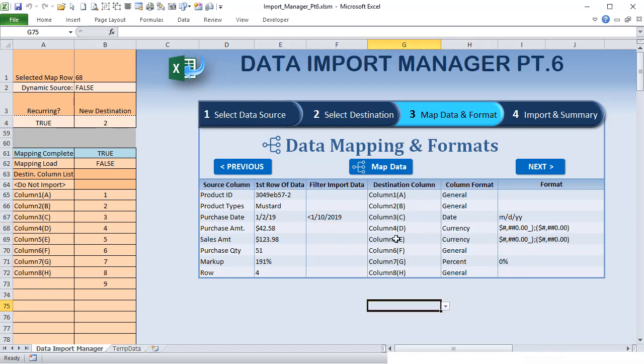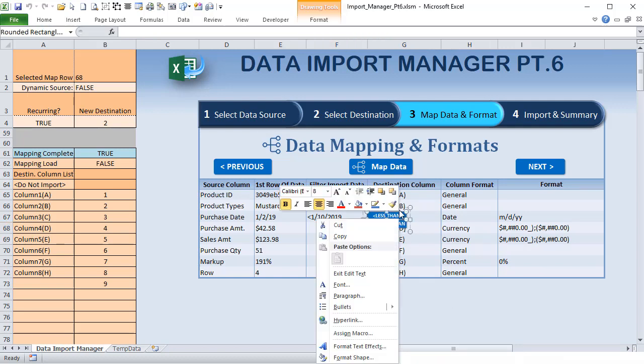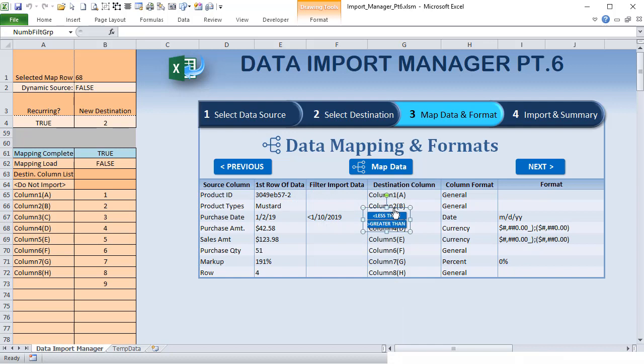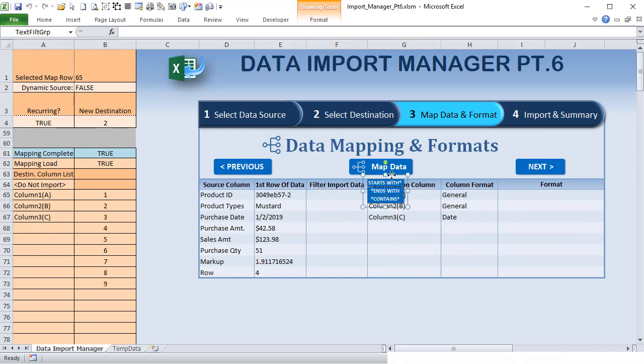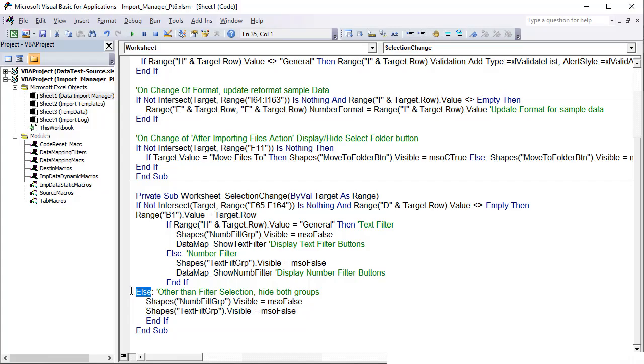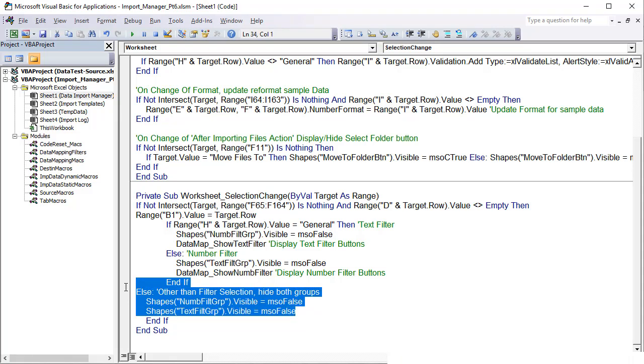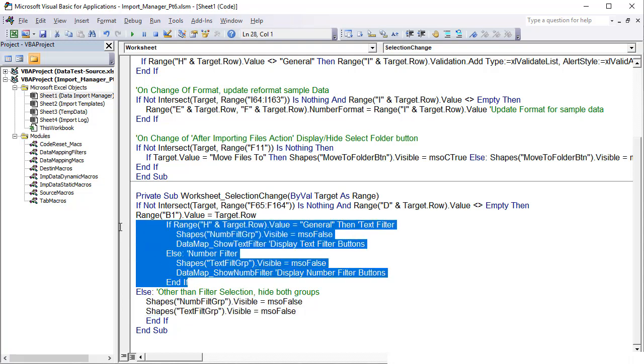So in that case, I want to hide both groups, regardless of whether it's the text button group, the number filter group, or the text filter group here. I want to hide both of those, or any one of those, automatically. So that's important. So that's what we're going to do. So if they've selected outside or anything other than those two conditions, hide the groups. That's why we have else. Other than the filter selection, hide both groups. So these two lines will hide both of those groups. So that's why I have this else. Okay, so we know exactly how.